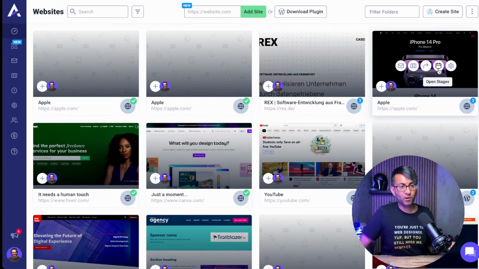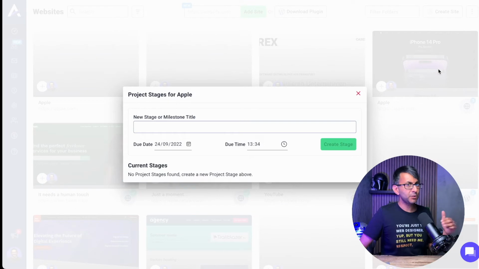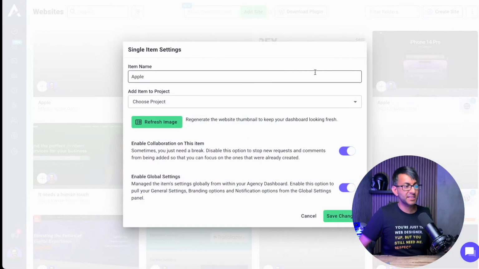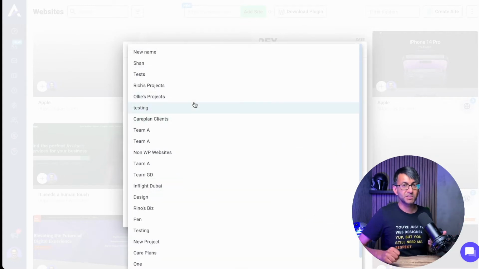There's even an icon for opening the stages. So maybe you need to set a milestone. Maybe the client is on holiday or your key developer won't be available, or maybe you need to get something signed off or collate information by a certain date. And there's an icon for the settings. Here's where you could rename it in terms of how it appears on the assets screen, and also whether it now belongs to a different project or a folder, and we'll show you that in a moment.